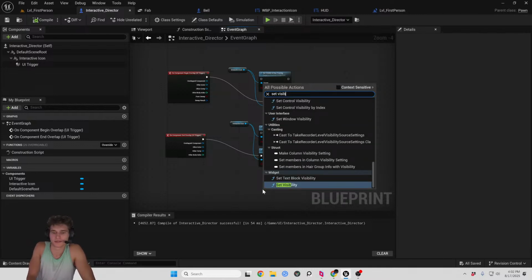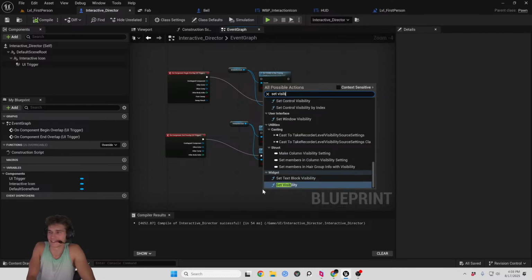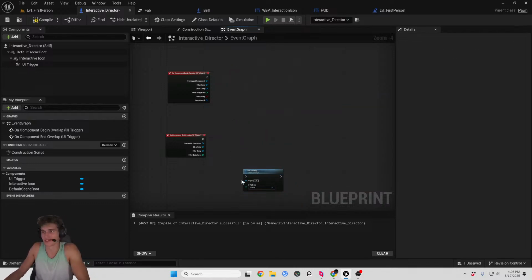Oh my God, that was it. I've been typing set visible and it's set visibility. Holy crap. Oh my gosh. That was the difference. That was the difference maker.